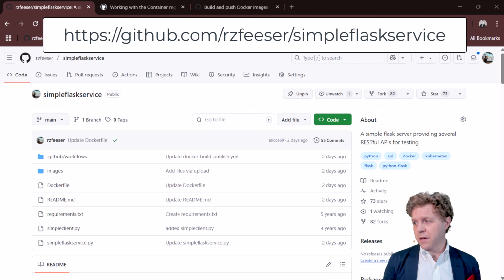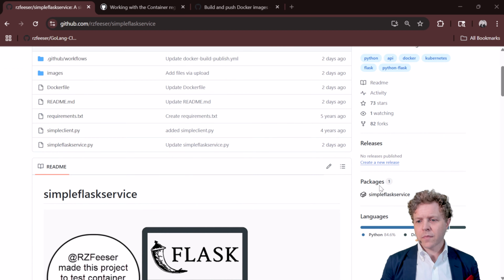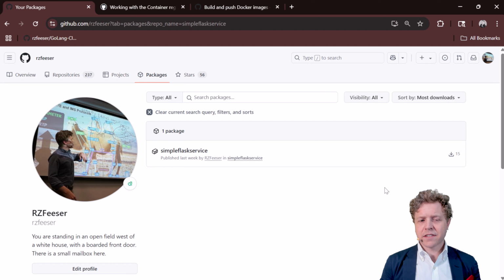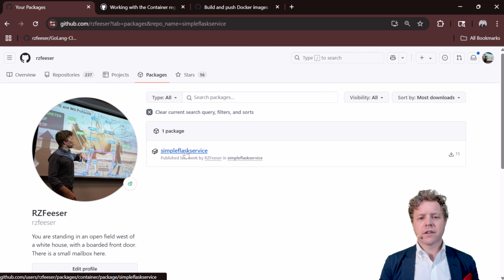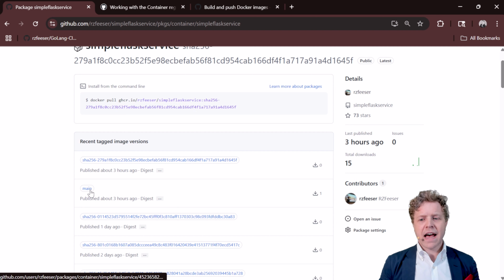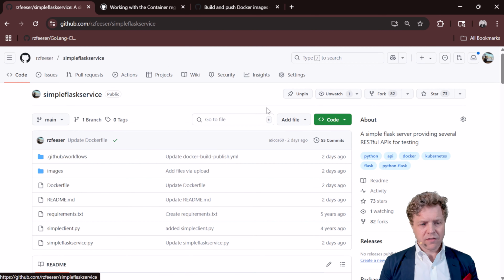If you join me on github.com/RZFeeser/simplefastservice, I can show you an example of what I mean. Scroll down about a quarter of the way. And here you can see packages. And below that, Simple Flask service. I clicked on packages. And right there's the Simple Flask service. If I click on that, you can see it's advertising a couple different ways to get to it. Here's a tag. Here's another tag, main, and it links back to the repository we came from, Simple Flask service.